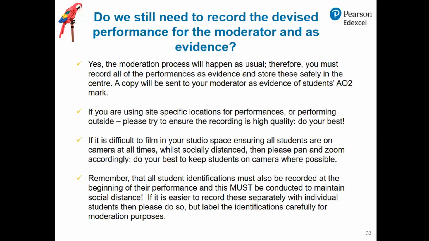If you are using site-specific locations for performances or performing outside, please try to ensure the recording is high quality. Do your best. If it is difficult to film in your studio space, ensuring all students are on camera at all times whilst socially distanced, then please pan and zoom accordingly. Do your best to keep the students on camera where possible.